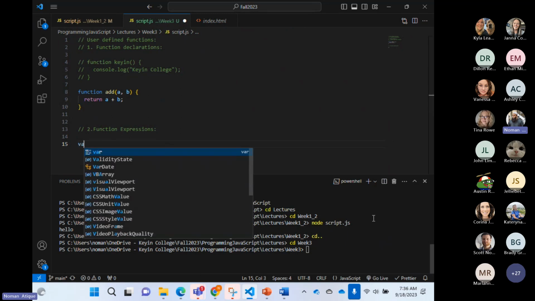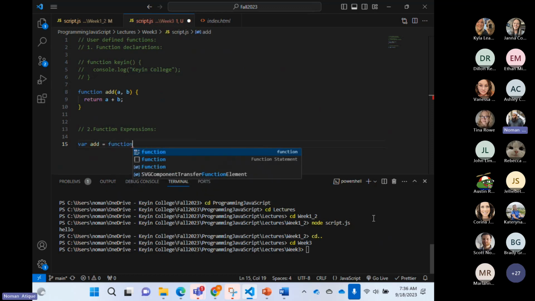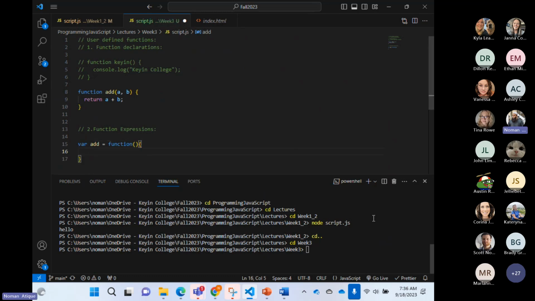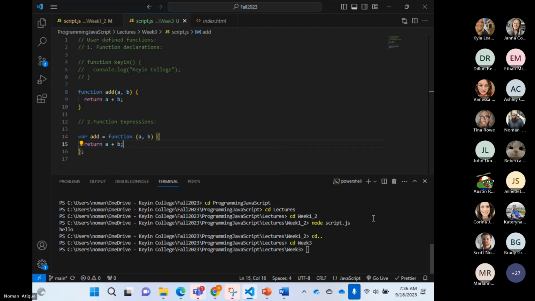I define a variable: var add is equal to, right? And I write the function keyword, then directly parenthesis, and then body. So for example, I'm just writing the same add function a second time. And I say return a plus b. Do you guys feel the difference between this function and this function?